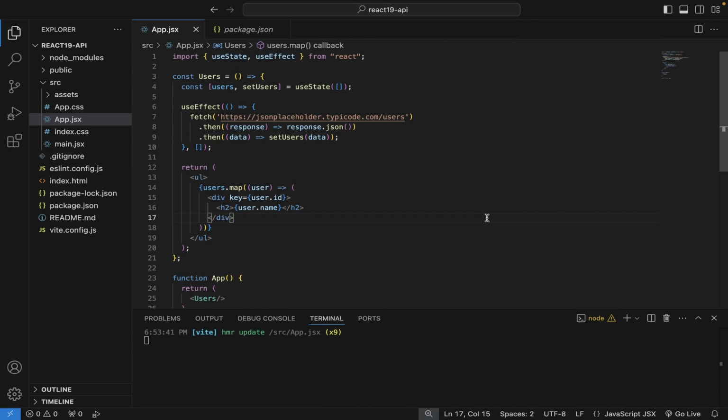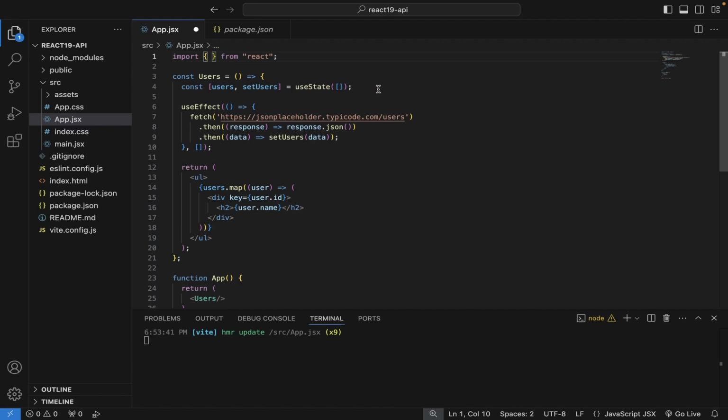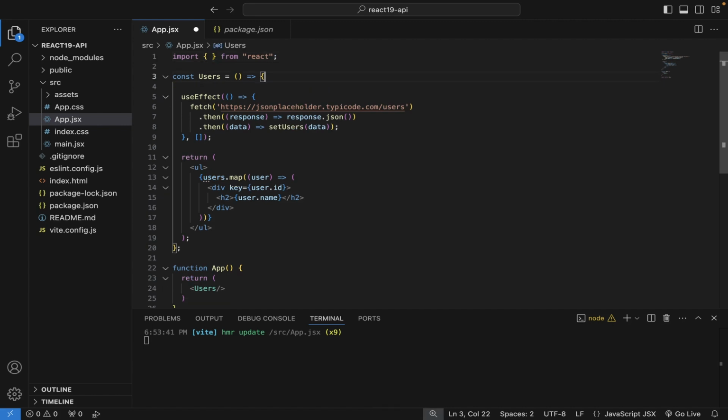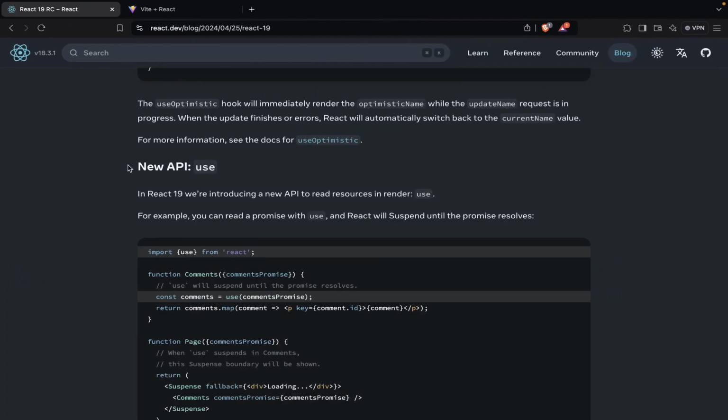Alright, here we are again. So the first thing that we will do now is not use the useState and the useEffect anymore. We don't need them anymore, so I will delete the state here and also the useEffect. Goodbye, man. Okay. So now we will use the new API, use, and that's it.